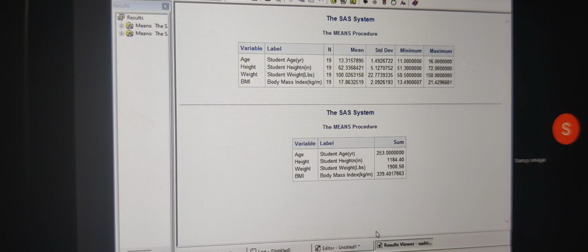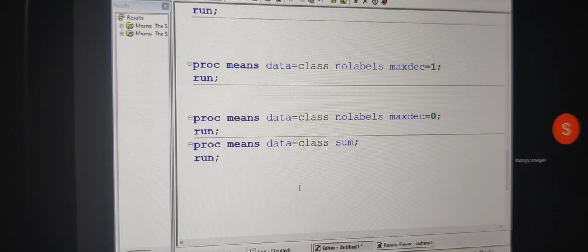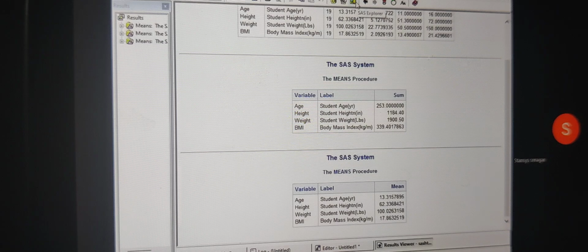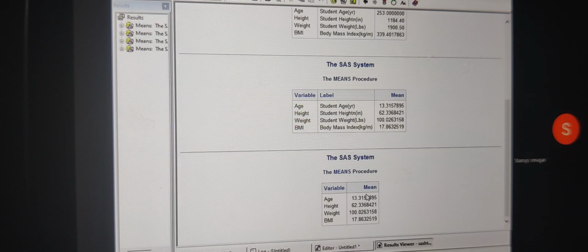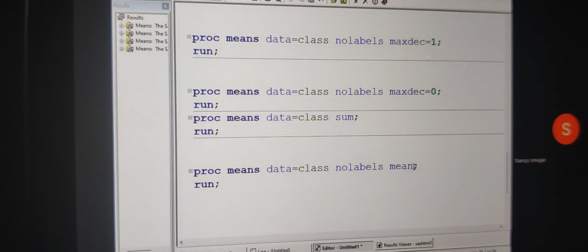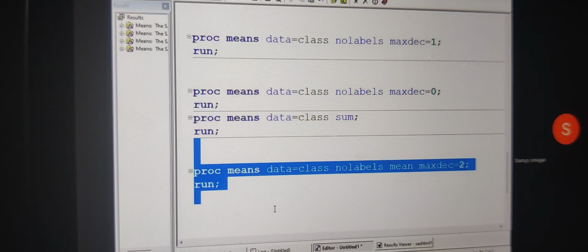I want to have only average. If you want to have only average, what we should do? We should use a keyword called mean. Mean is going to give the average value for all the numerical variables. And by the way, I do not want to have this label column. If you do not want the label column, we should write the noobs or nolabels option. Now you will not get the label, so we are going to get the variable name and the average value. And by the way, I want to have only two decimals. So if you want two decimals, what should you write? Maxdec is equal to 2. Now we are going to get only two decimals.